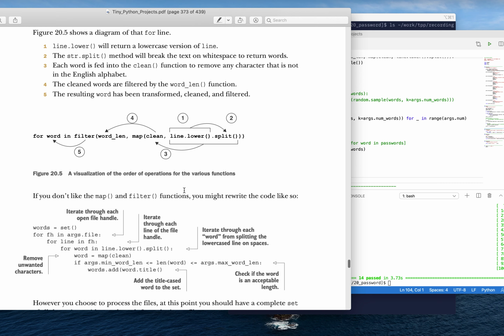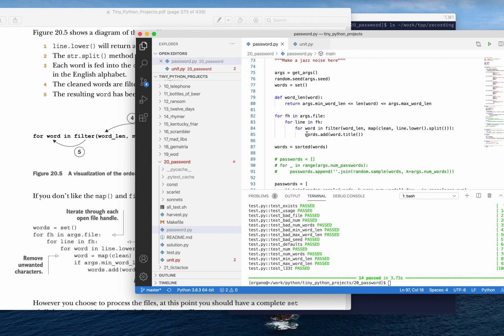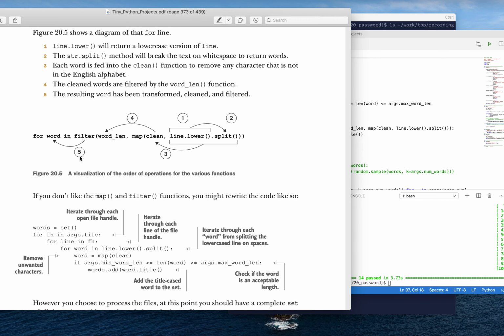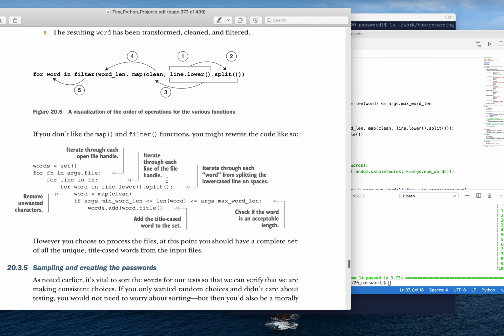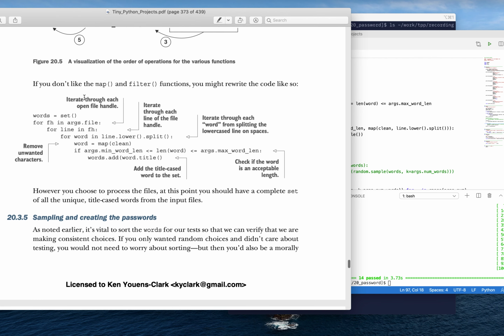I have a schematic here that might help you to see how the data is flowing through this bit here, forward and filter, all that. The line gets lowercase, it gets split. Each one of those goes through the clean. Each one of those cleaned words goes through the filter, and then everything that passes all of that and is the proper length goes into word. And I show here an alternate way, if you don't want to use the map and filter, then you can do all this without doing it like that.